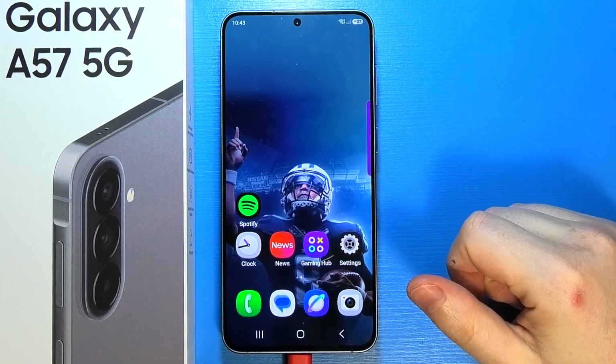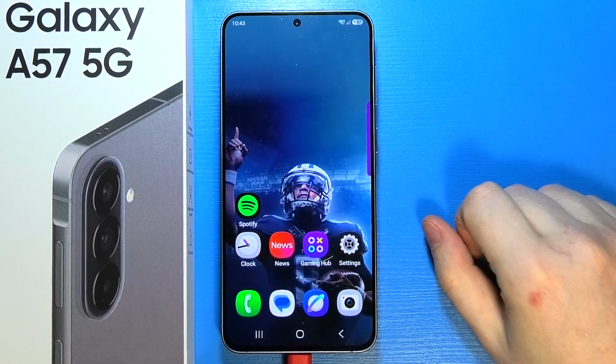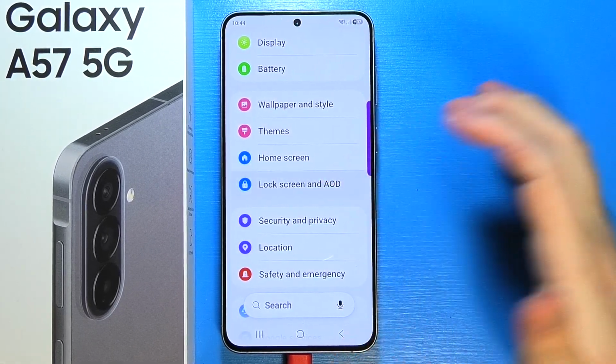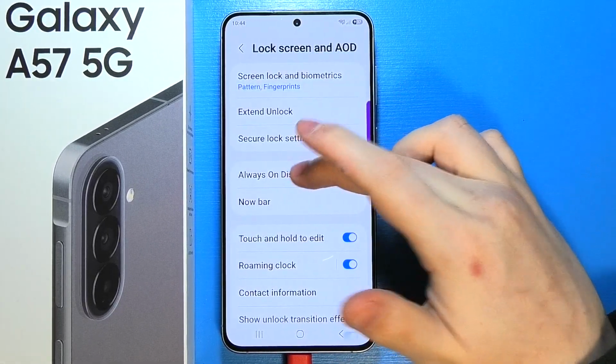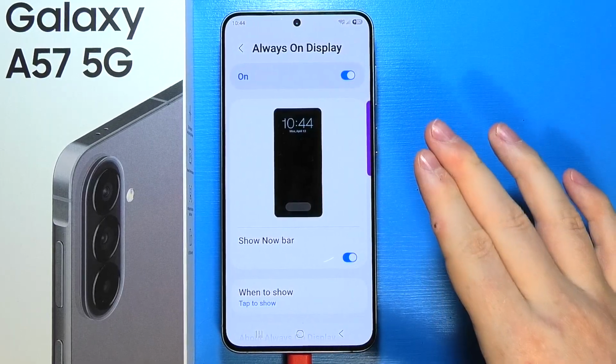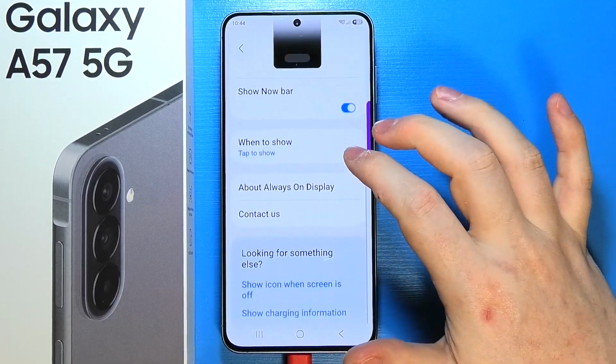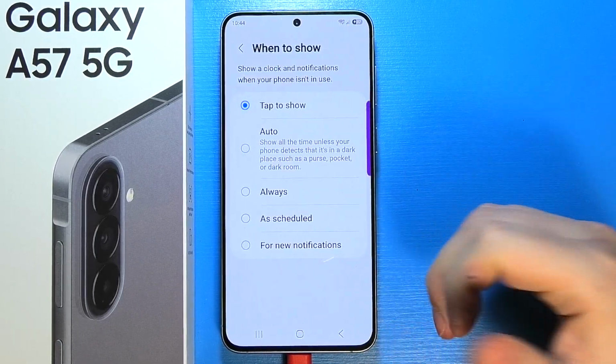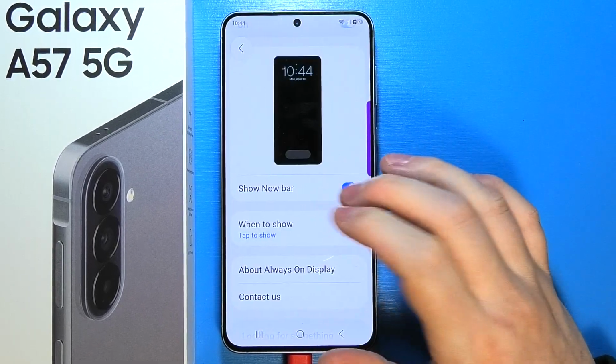To customize Always On Display in Samsung Galaxy A57 5G, first of all, if we open settings and go into AOD options, we can find Always On Display right here, but on its own, it doesn't offer much of the customization options, only a navbar and behavior when it should show up.